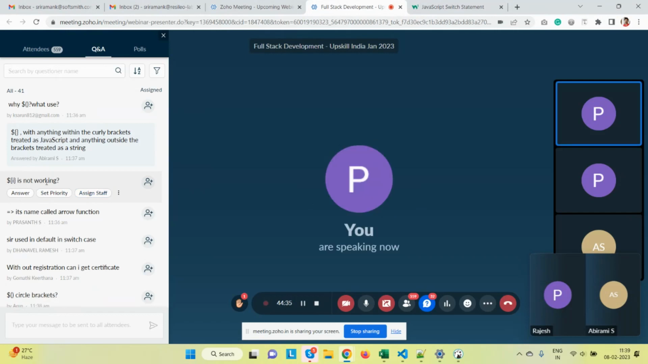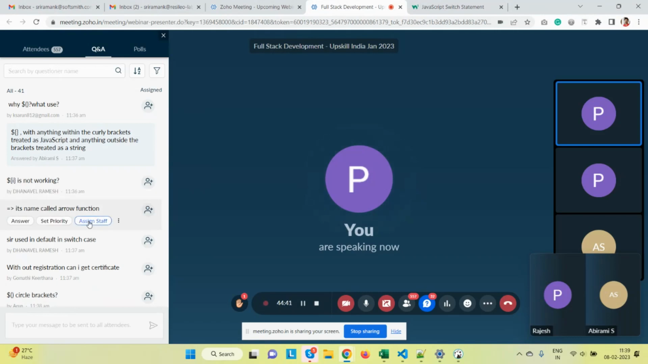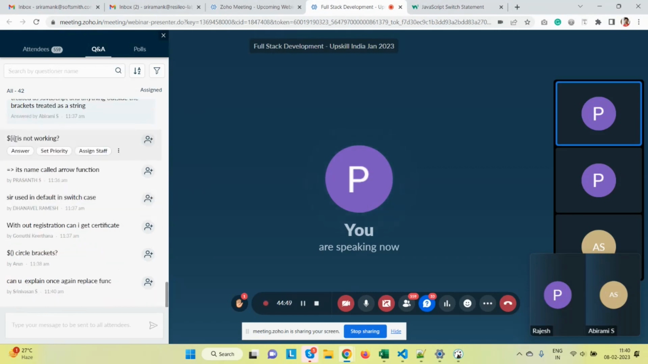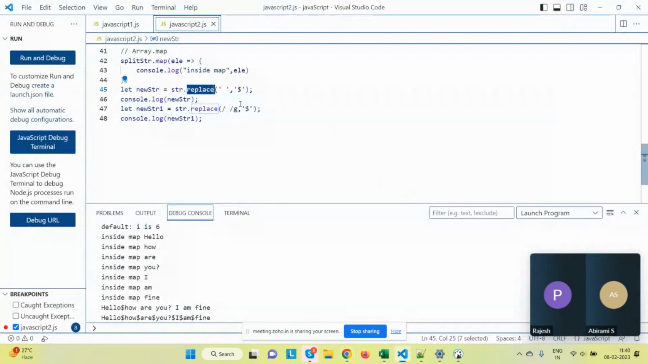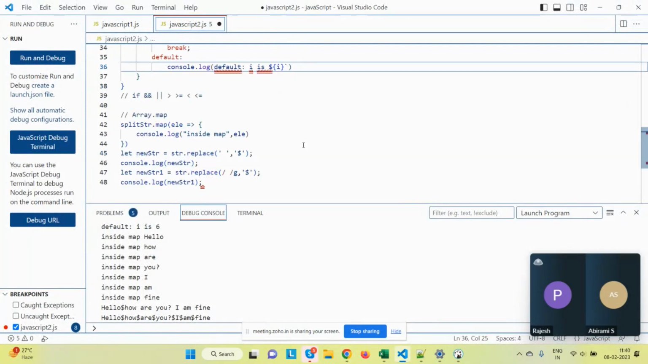The $i is not working. Its name is arrow function. Yes, that is the arrow function. Arrow function is the nomenclature used for this equal to symbol and greater than symbol. For dollar slash to work, I think you should not use quotes. If I use quotes, I don't think it will work. Let me check.